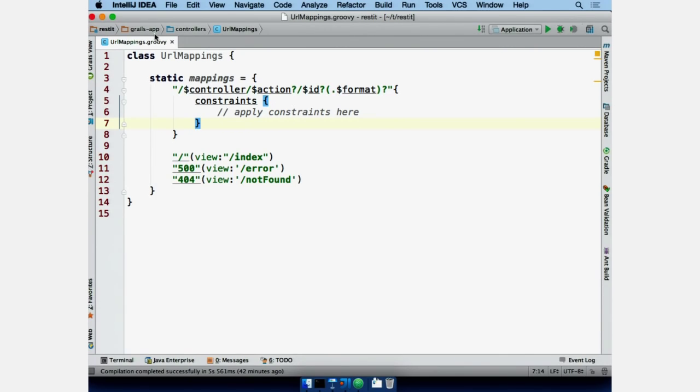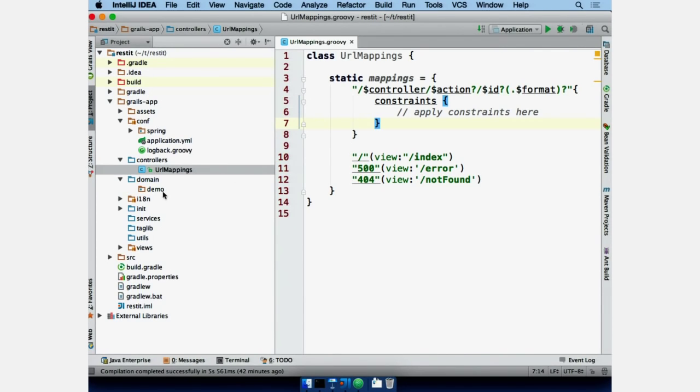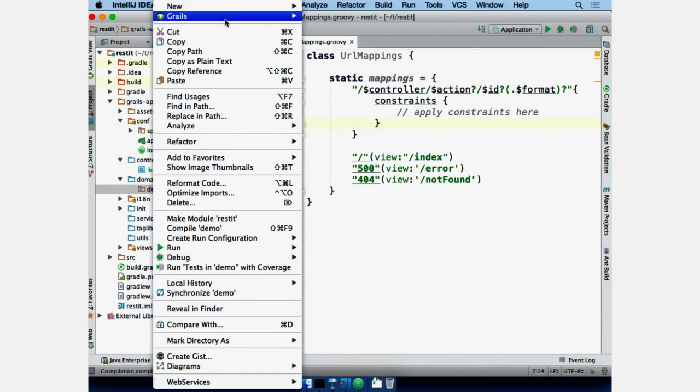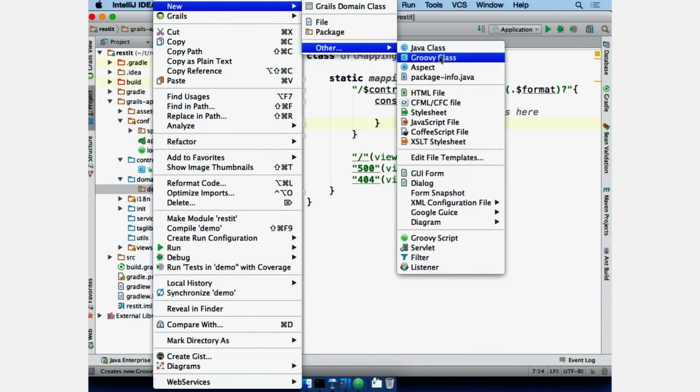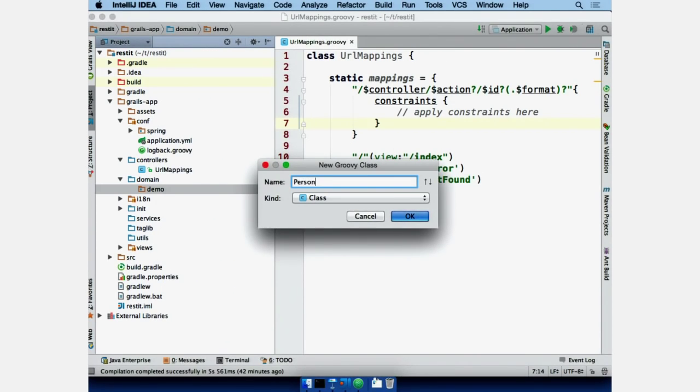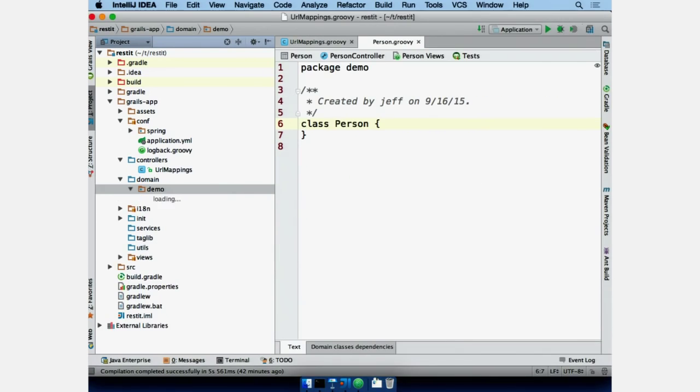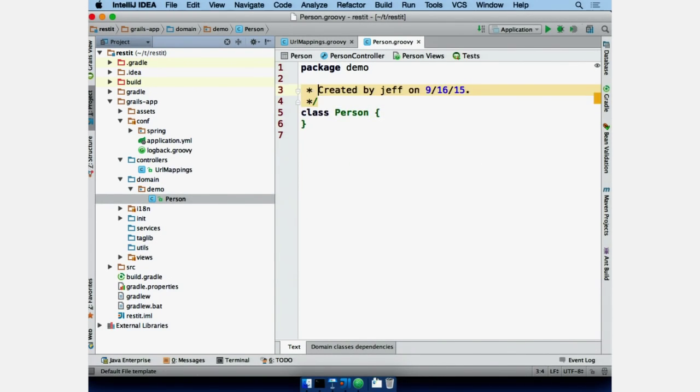So let's jump into the IDE here and have some fun maybe. All right, so I'm going to create a Groovy class that I'll call person.